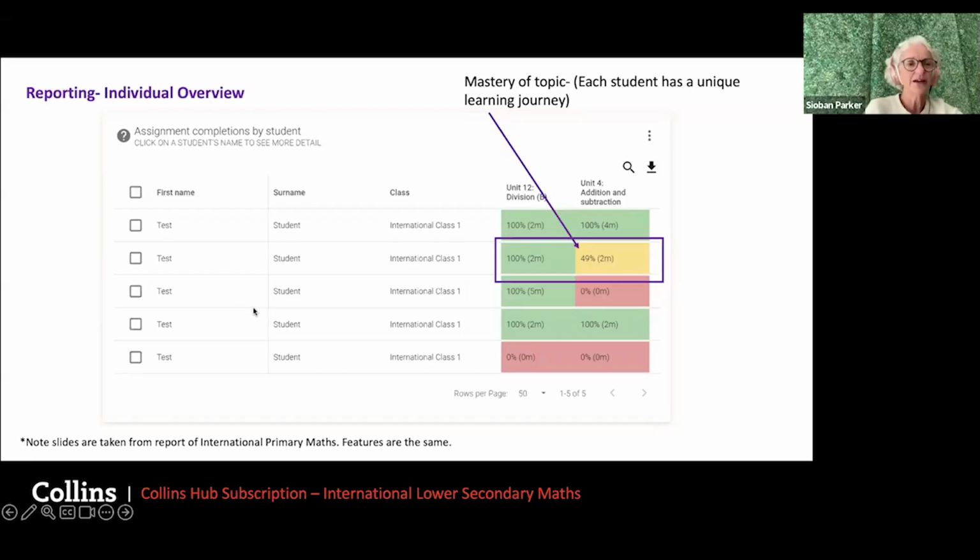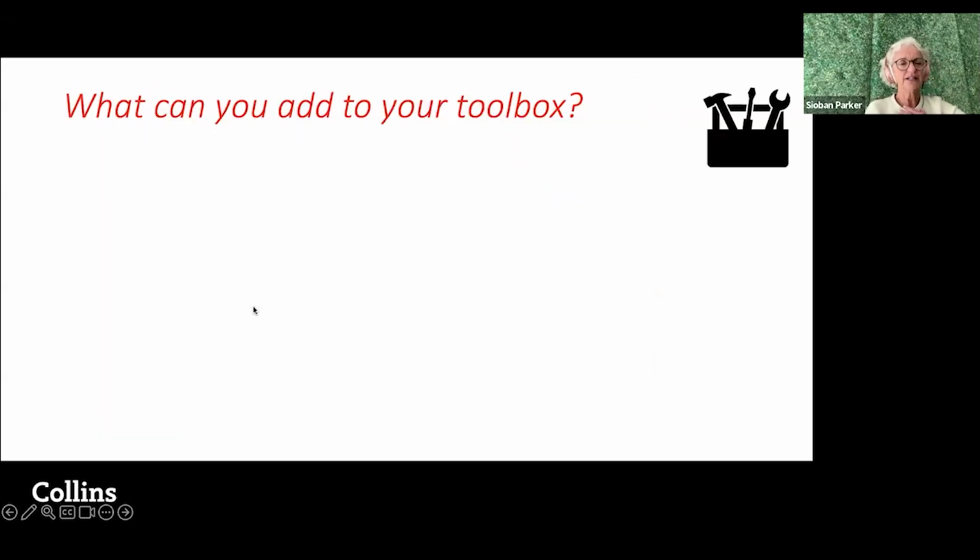Okay, so that was tool number 5. What can you add to your toolbox now? Perhaps you might want to just quickly go through in your head and jot down something.